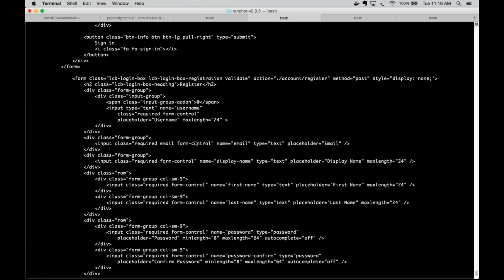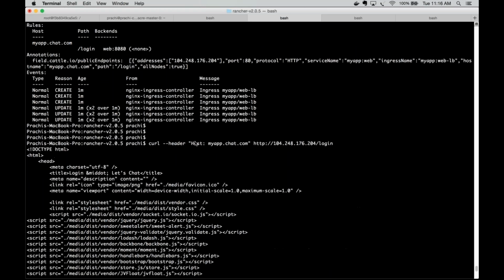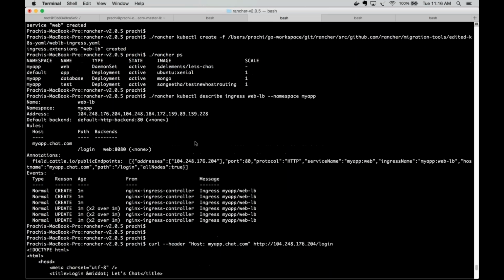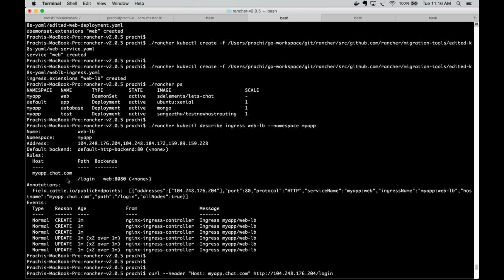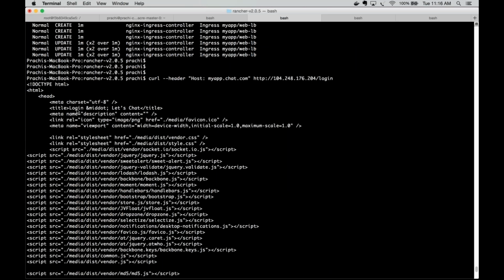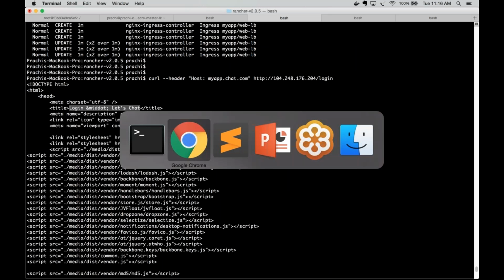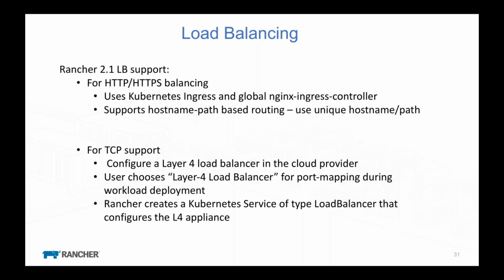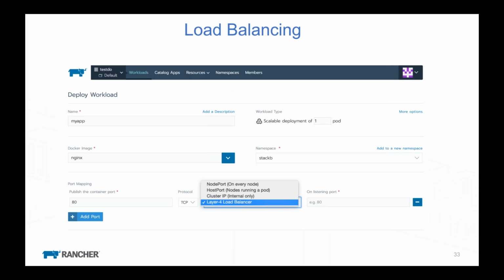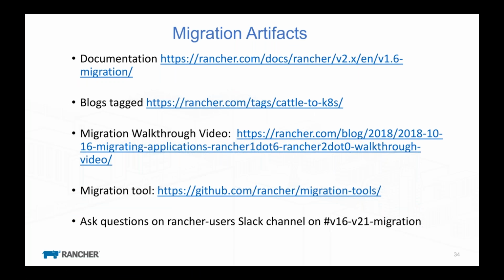Yeah. So the ingress has configured the nginx load balancer, and it is able to route the traffic to my chat service. Here you can see that it loaded the home page of my chat application that we were able to reach using the host port as well. Thus, my 1.6 application has been transformed to the 2.1 setup using the Kubernetes YAML specs and the Rancher CLI.